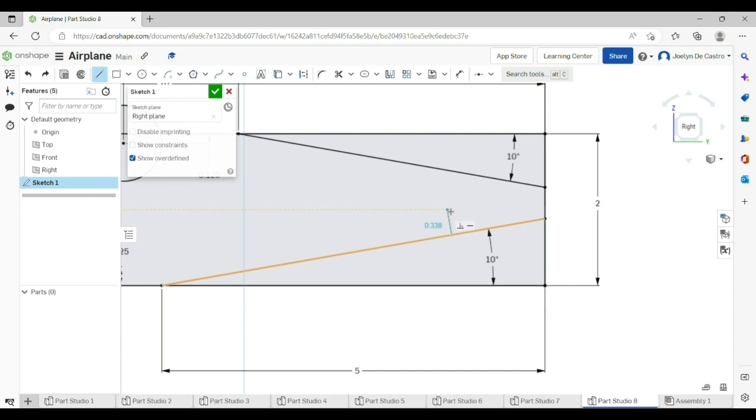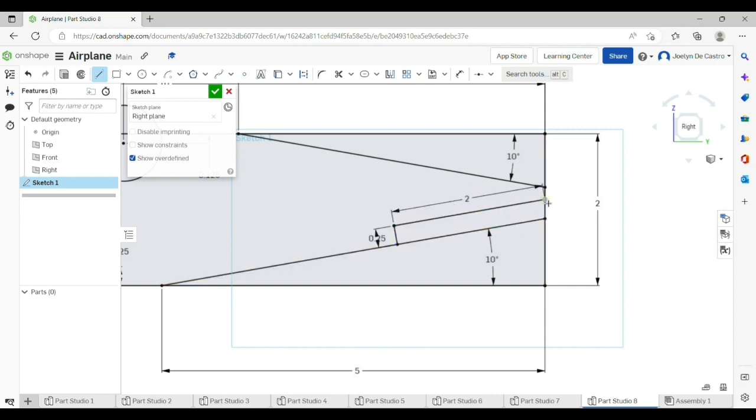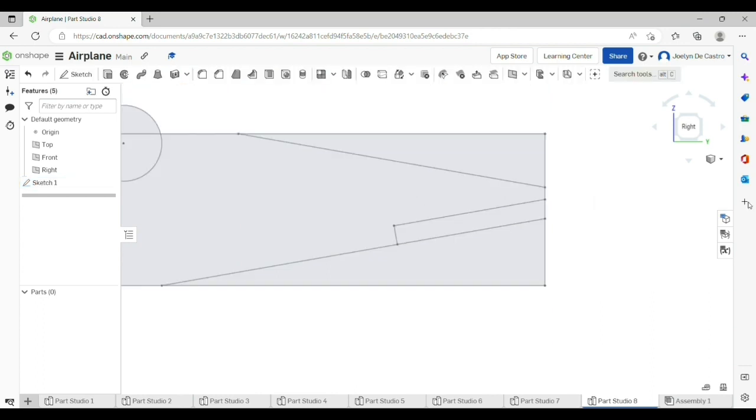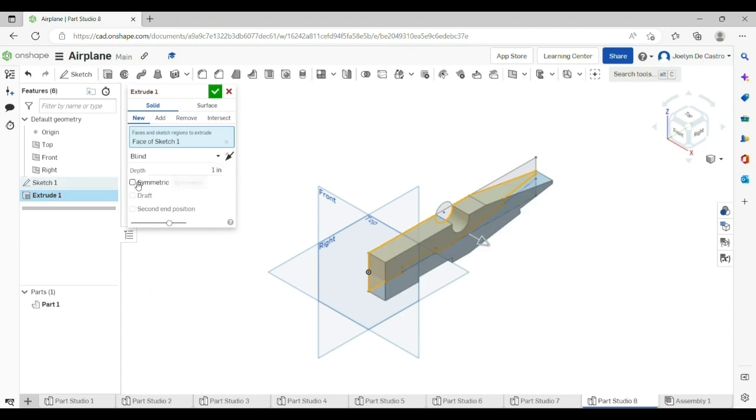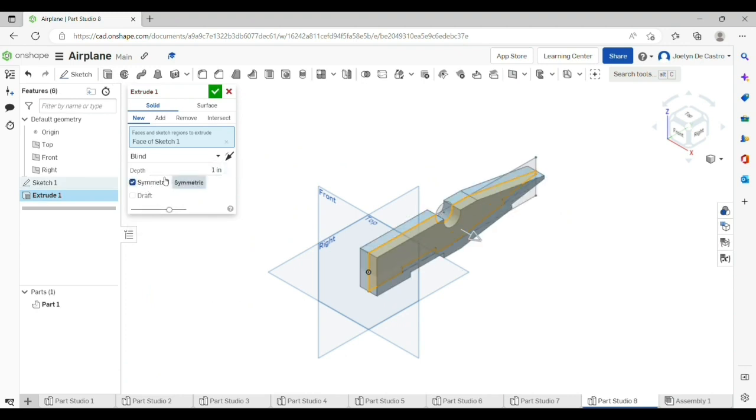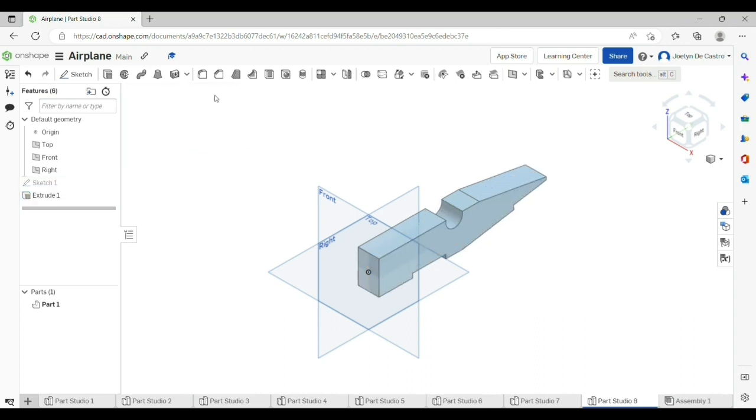Last, use a line tool to put this notch in the back edge and make it coincident to this angled line and perpendicular at 0.25 and coincident to this back edge, and that distance is 2. And accept this sketch. Right-click and go to the isometric view. Extrude this profile and click Symmetric to the right plane and have a depth of 1.25. Accept the extrude, and this is the first feature in making the body of the airplane.